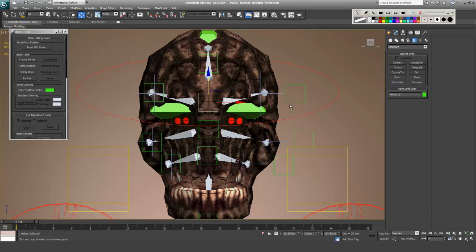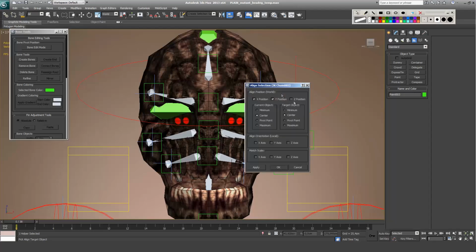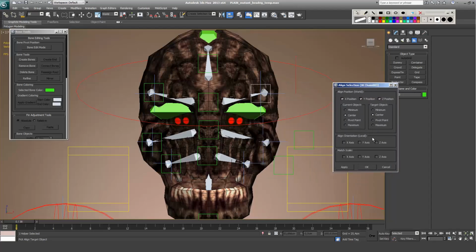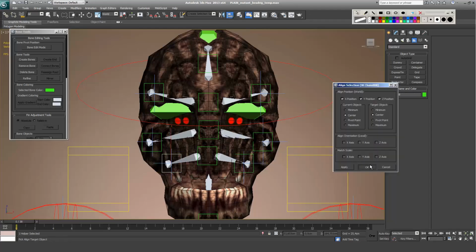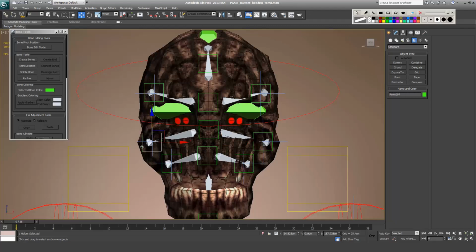Once again, I'm not gonna bother with this. Let's go into Align, and align this one to the IK goal in all three positions, but not in orientation. Let's do the center to center just for the sake of saving time, since we'll be doing center slightly later as well. So right now we're just applying their position to match their respective IK goal that they will be controlling later.